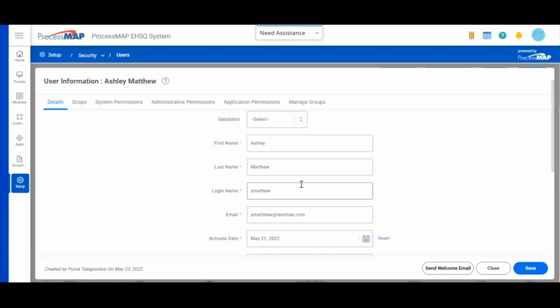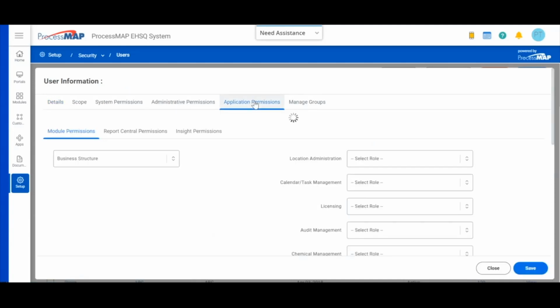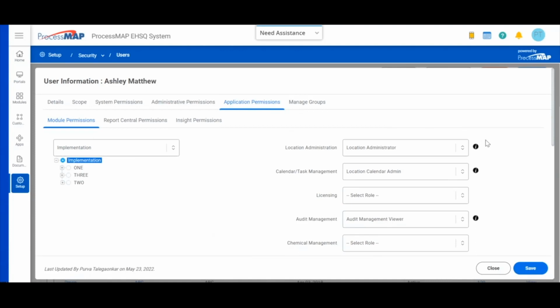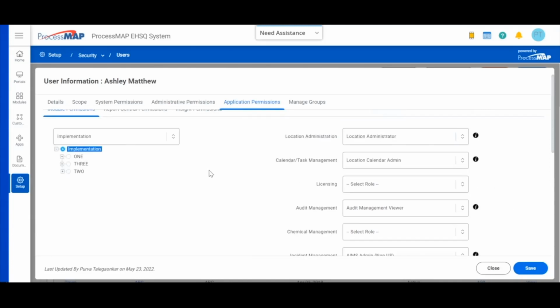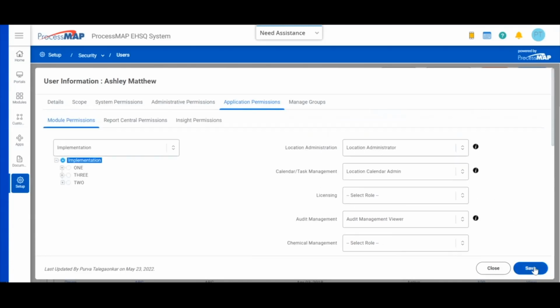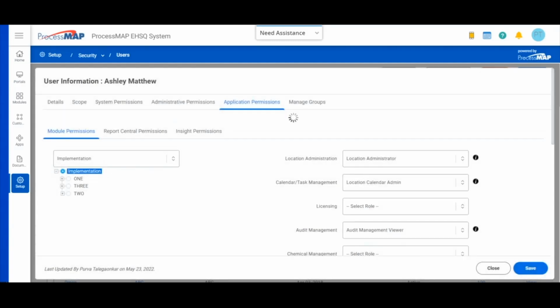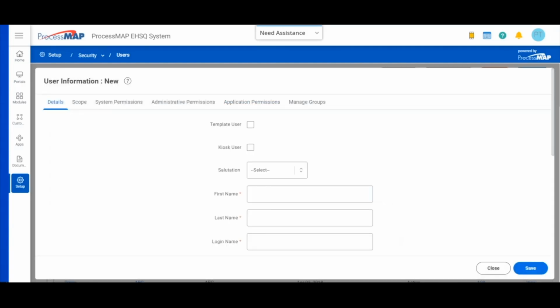Since we selected the predefined template for this particular user, he or she now has all the permissions and scope assigned already, and the admin need not assign them individually. For example, if I go to the application permissions, I can see that all my permissions have been pre-assigned, and me being a system admin, I need not go and assign them individually for every other user whom I add. Wasn't this an easy and time-saving approach for adding a user?